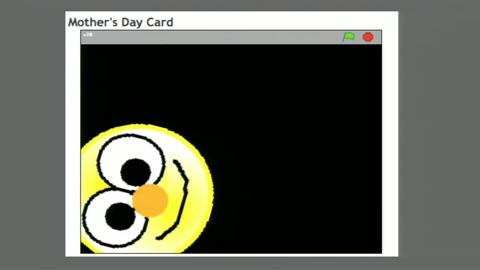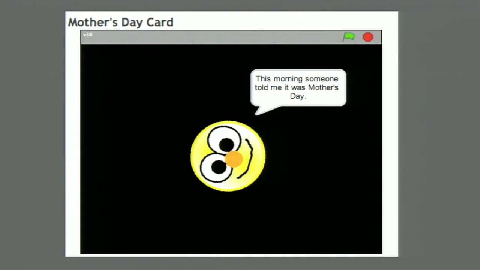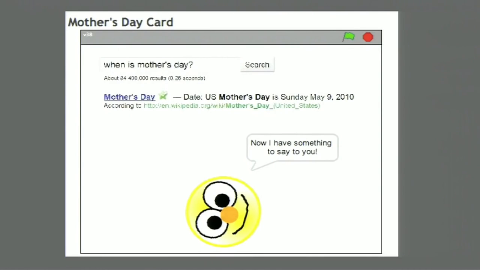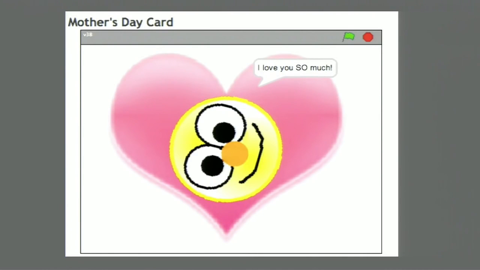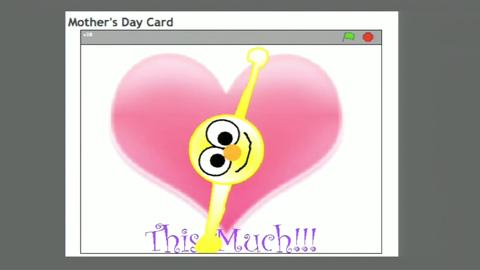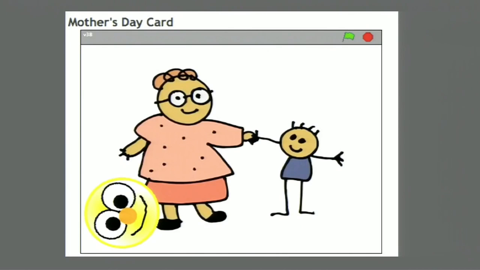In this one, the creator told a narrative about how she had Googled to find out when Mother's Day was happening. And then once she found out when Mother's Day was happening, she delivered a special Mother's Day greeting of how much she loved her mom. So I really enjoyed looking at these projects and interacting with these projects.